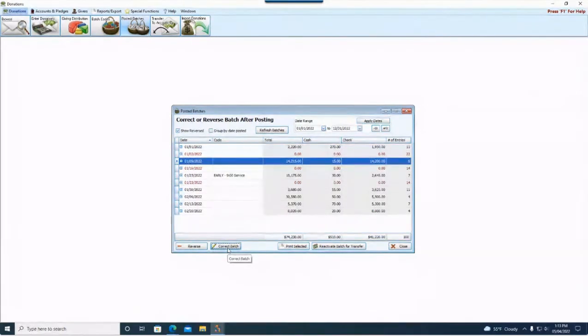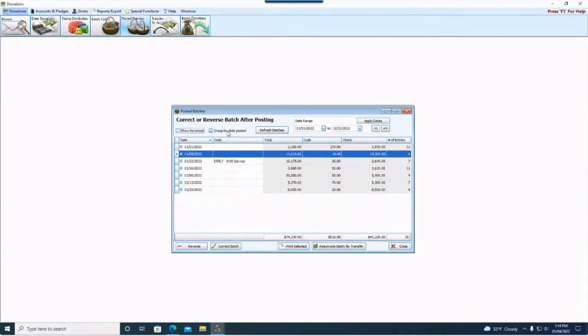Okay. All right, another really handy feature in here that I find a lot of people aren't aware of is this group by date posted checkbox up here. So sometimes on support calls, I'll get a call and someone will say, I entered a batch, but I entered it for the wrong date. And on that wrong date, there was already a batch that existed. So it got lumped up with some other donations that should really be in there for that date. But I need to get the ones I just posted out because they weren't supposed to be there. That's where this group by date posted checkbox comes in.